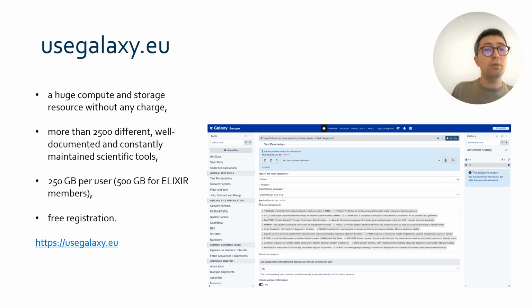Beyond the local deployment of software, it can also be run on public infrastructure. One of these places is usegalaxy.eu. It's one of the major public Galaxy instances, providing users with the possibility to run more than 2,500 tools on a very large computing and storage infrastructure.